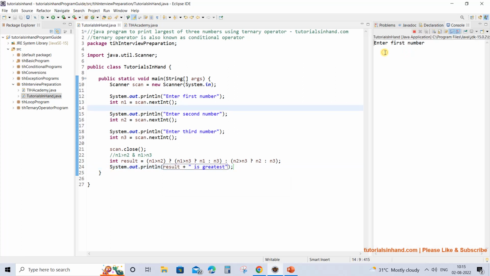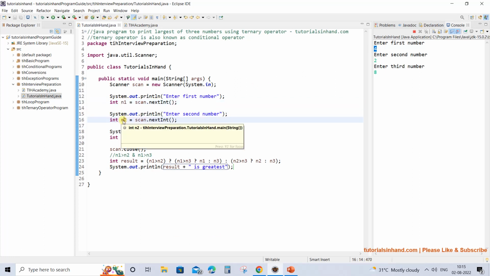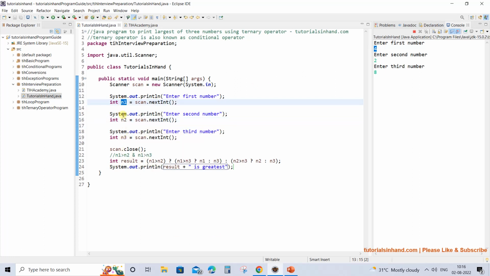It is asking you to enter the first number, so let's enter any random value, 4, and then it will ask for the second, so let's enter 2, and then it will ask for the third, let's enter 8. Now once we press enter, all the values will be scanned and stored in the respective variables, that is n1, n2 and n3. So 4 will be stored in n1, 2 will be stored in n2, and 8 will be stored in n3. Now if we press enter, it will calculate based on this logic and return a result.